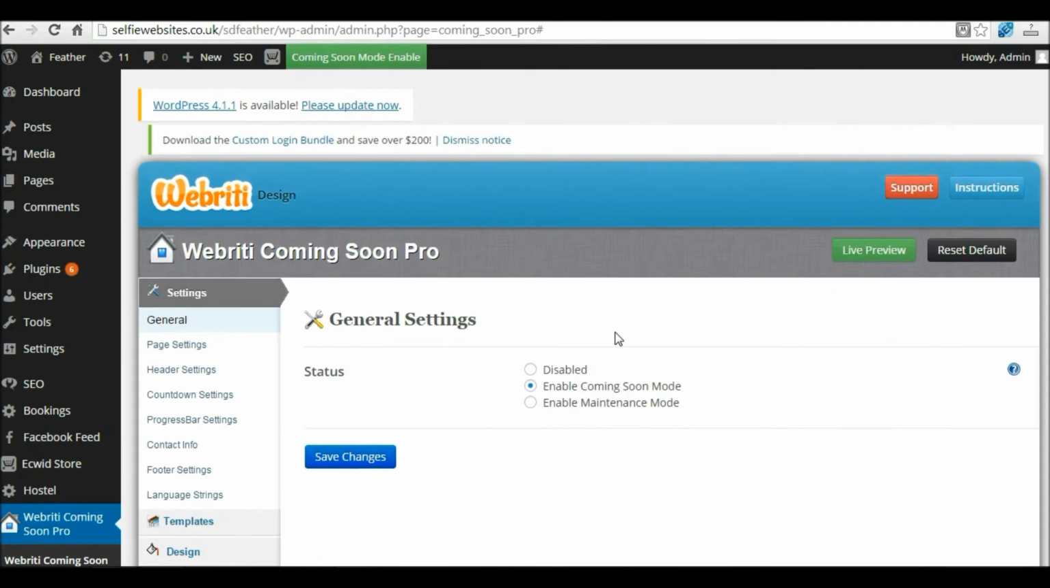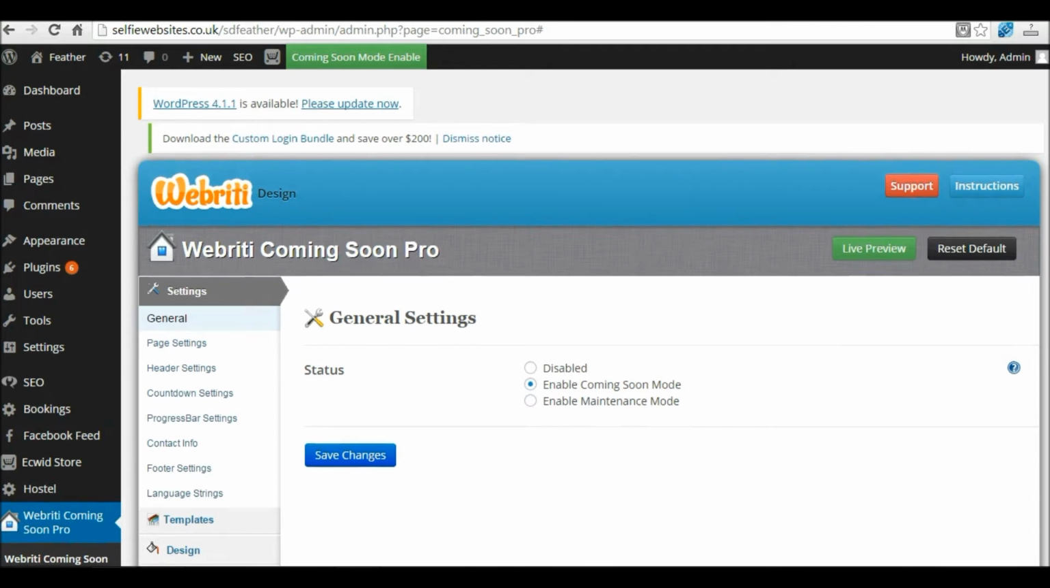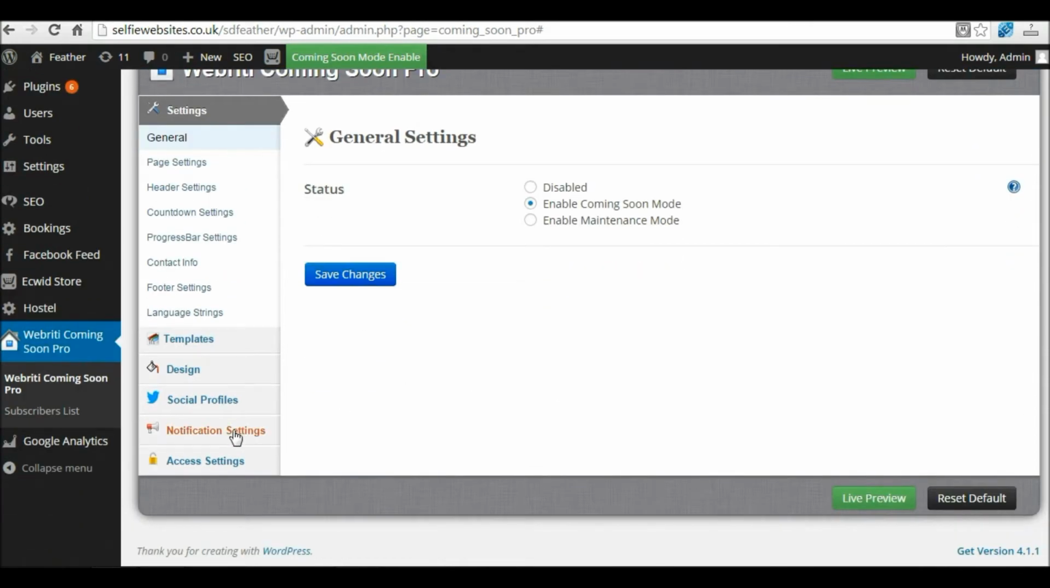So adding social media icons is one way to encourage your visitors to engage with you before you make your website live. Another great way is to capture their email addresses. So if you are building an email list, or you've got an email newsletter that you send out on a regular basis, this is a great way of just getting any visitors to your website to subscribe before your website goes live. So to do that, we're going to go down to the section that says notification settings.